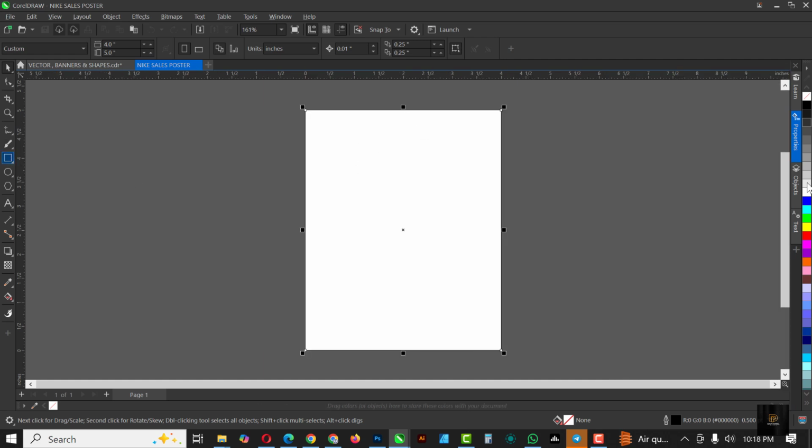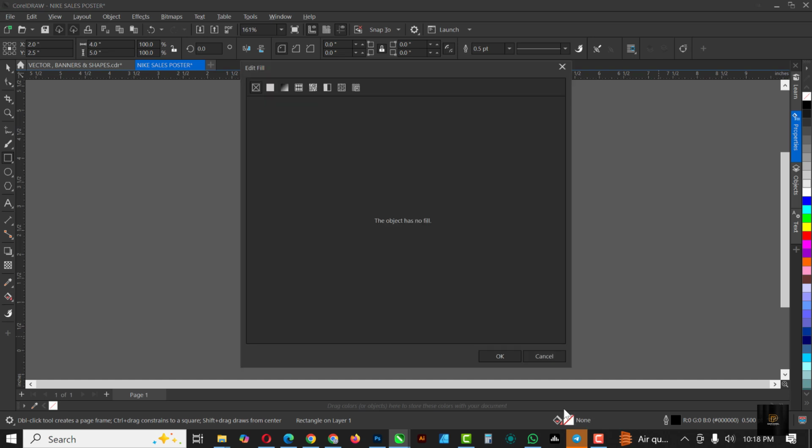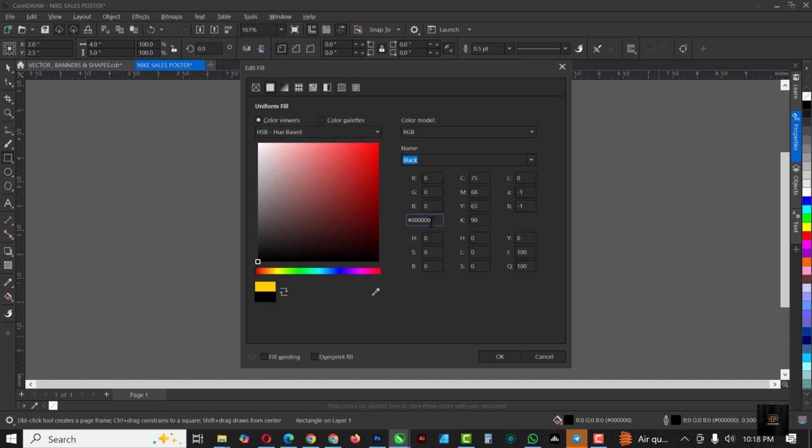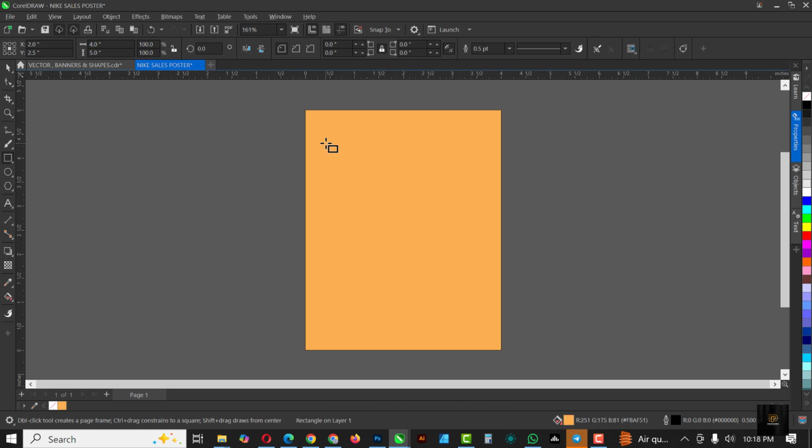So double click on this rectangle to have a rectangle here. Now I want to give this rectangle a color, so select this one, solid color, the first one, this one, and I'm just going to erase all of this and paste my color code. So this is the color code you should use for the background. So that's the first thing you need to do. Click OK. And to get rid of the outline, click on this and click on none.